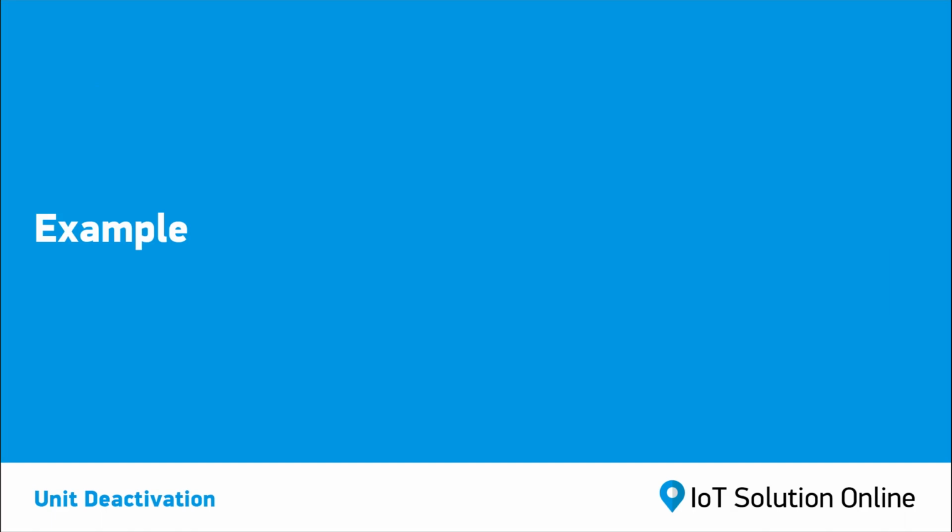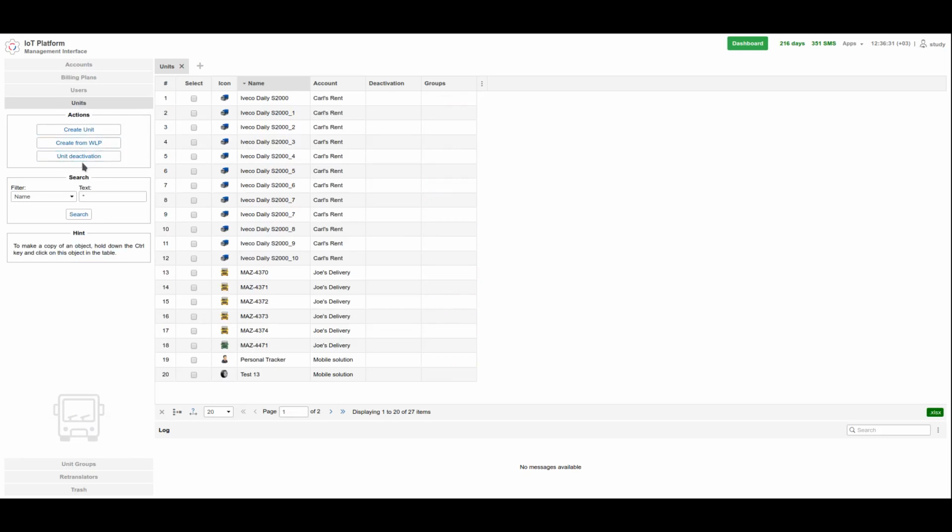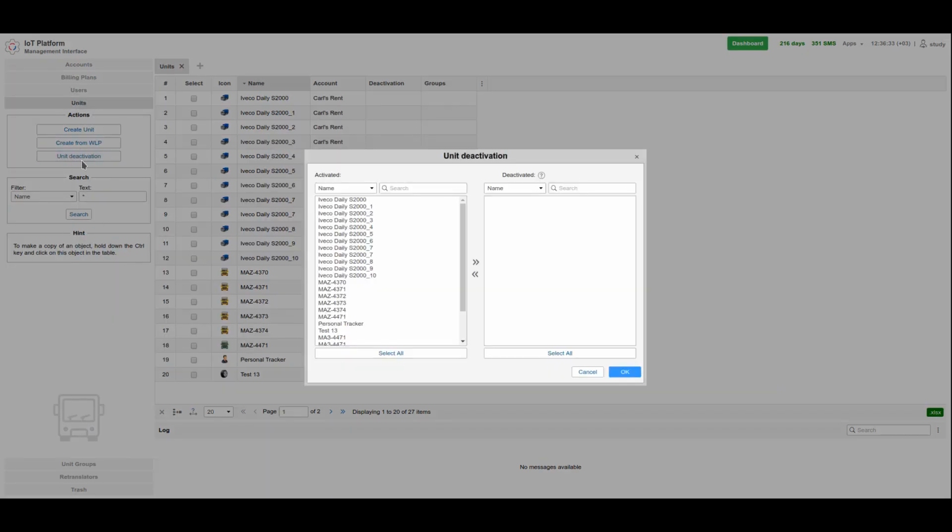Let's look at the example. Firstly, you are to log in the management interface. Here we've got Joe's delivery account with 12 units in it. To deactivate these units, we need to switch the Units tab. Here, click the Unit Deactivation button.